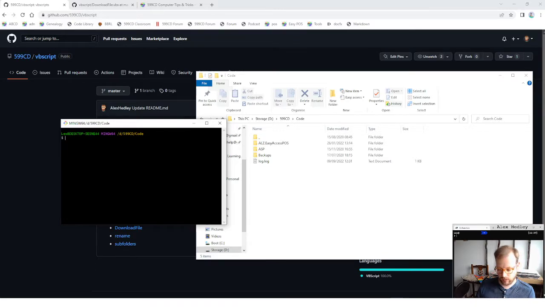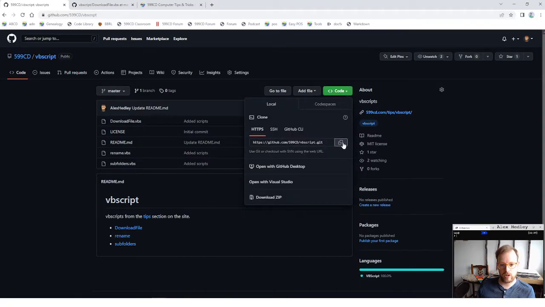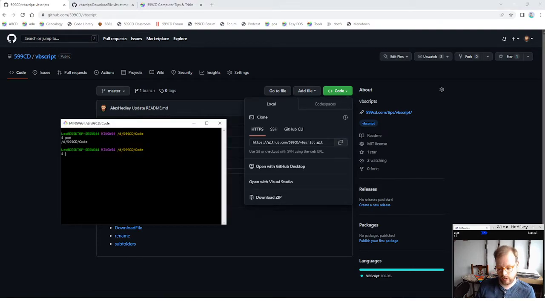So if I say print working directory or pwd, as you can see we're in the D drive, 599 CD and code. So we want to clone this repository using git, so we're going to learn a few terminal commands. So if you take a copy of the URL again, back to git, and we'll do git clone. And I always like to put it in quotes, and because of the way this terminal works, you'll do shift insert. That'll put the URL in there.